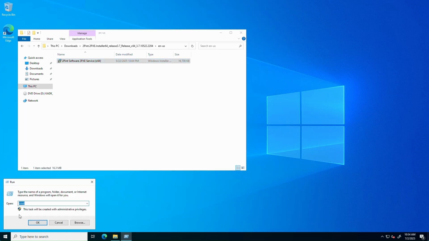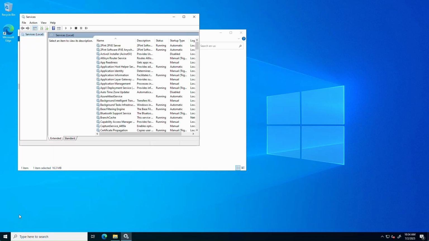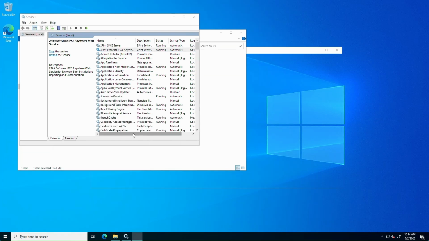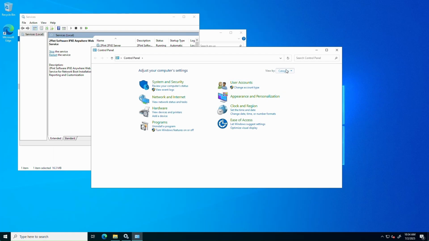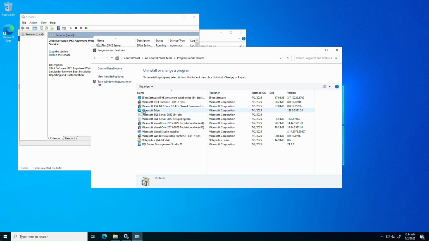Open the services and verify that the services for both products are running. Both products should be listed in Programs and Features.